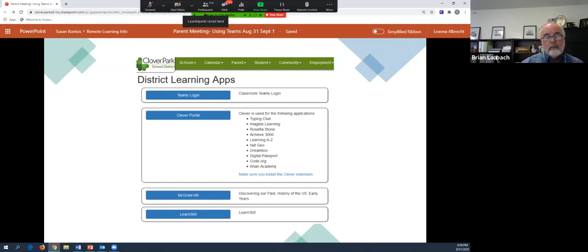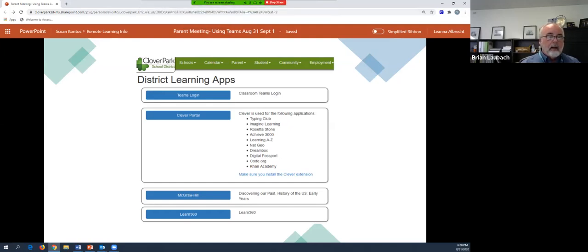This is where students are automatically rostered to some of these applications below, like Nat Geo, Dreambox, Digital Passport, Code.org, Khan Academy, and also a way to get into the MAP and STAR test. Next.